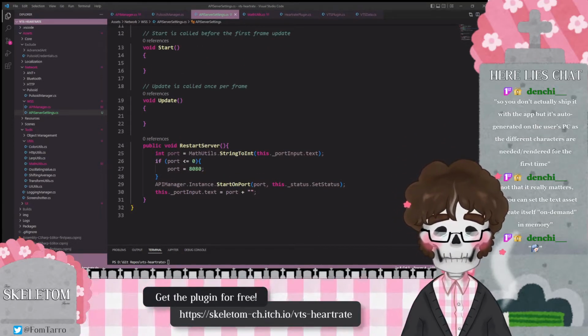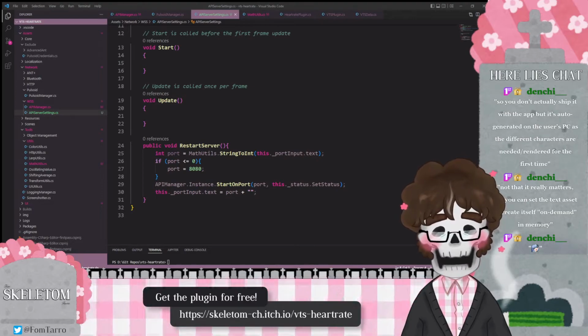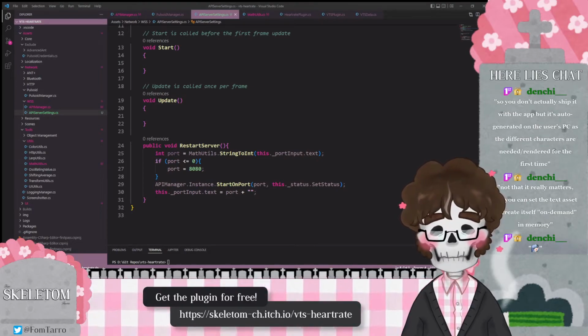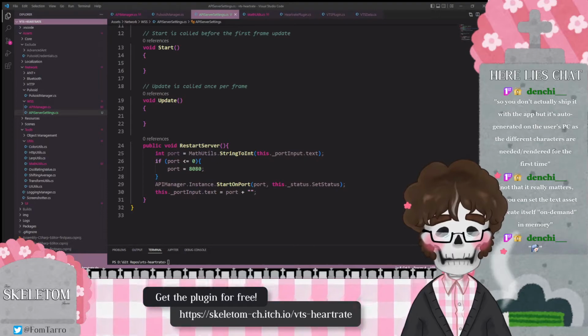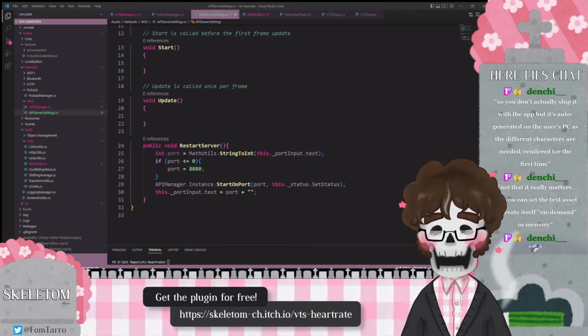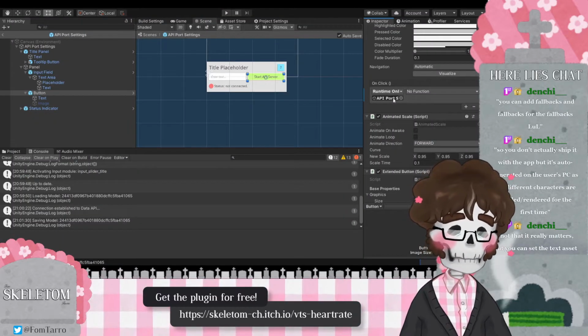Okay, so we've got this. We've got our little status indicator. We're going to make our button over here on click. This guy right here. Back in Unity.